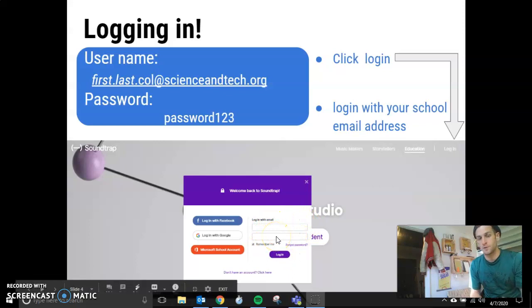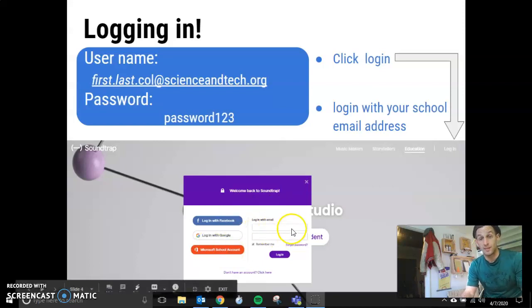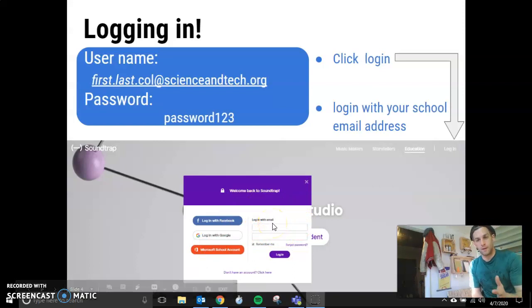There's a few different options for how to log in. You could use Facebook, Google Chrome, Microsoft Student account, but none of those will actually work for the account that I've purchased for you. You must use your email address, logging in with email here. Now, your email address, just as a reminder, is your first name last name .col@scienceandtech.org, and I've picked the password for you to use as password123.